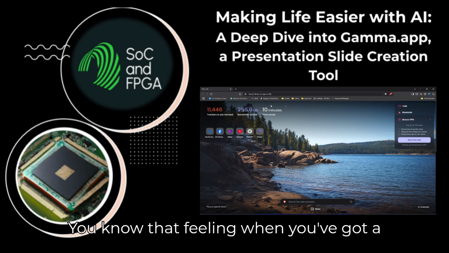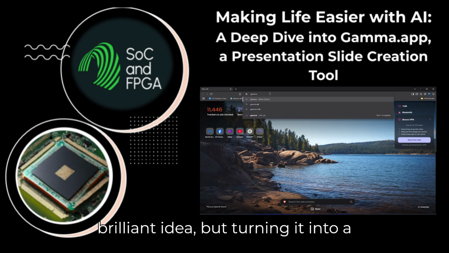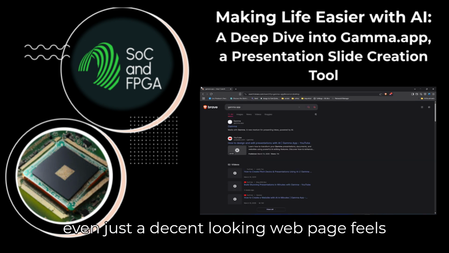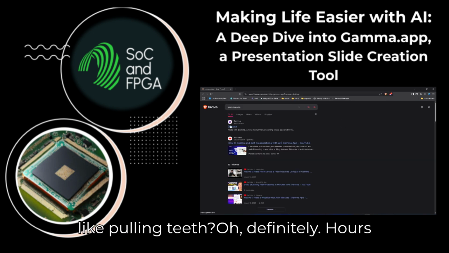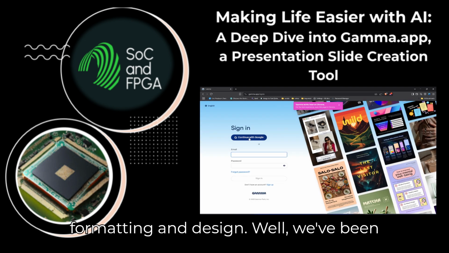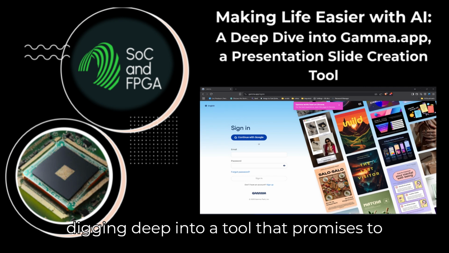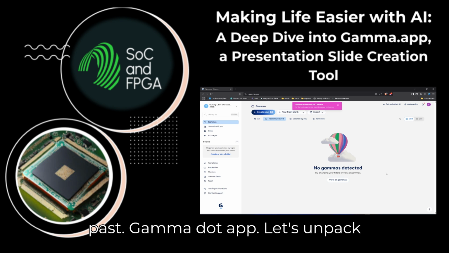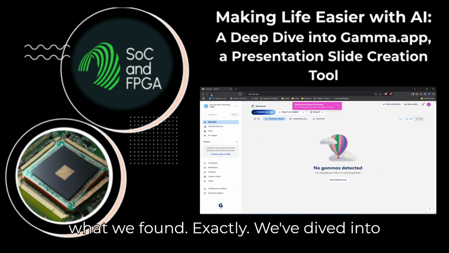You know that feeling when you've got a brilliant idea, but turning it into a presentation, a document, or even just a decent-looking web page feels like pulling teeth? Oh, definitely. Hours just disappear. Right? Wrestling with formatting and design. Well, we've been digging deep into a tool that promises to make those frustrations a thing of the past. Gamma.app. Let's unpack what we found.